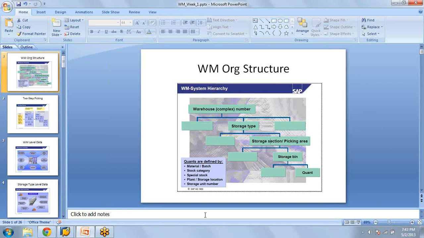Yes. So in the WM organization structure, when you see here, next to the storage bin is quant. When storage unit management is activated, the storage bin is again divided into storage units, and in that storage unit you see quant. So next to the storage bin you will get storage units, and next you will get quant when you activate storage unit management. Got it? Don't get confused. This is not one of the characteristics which creates a quant.